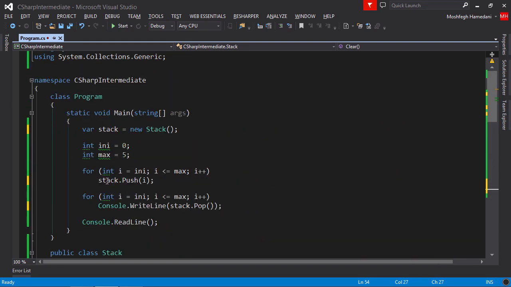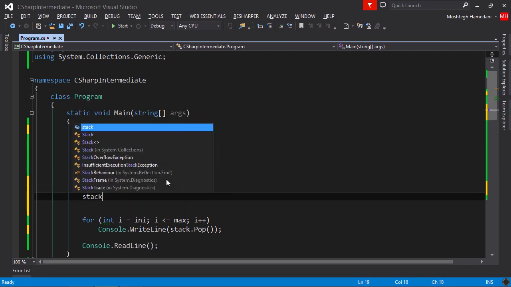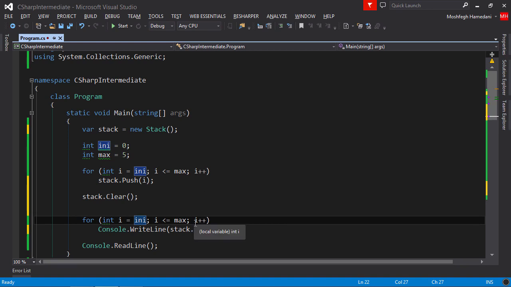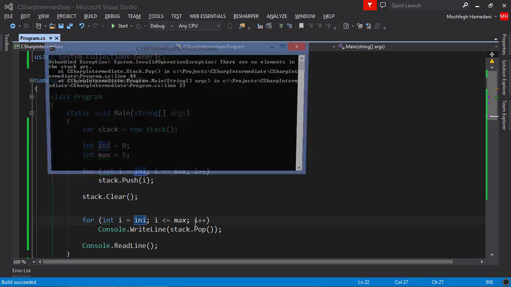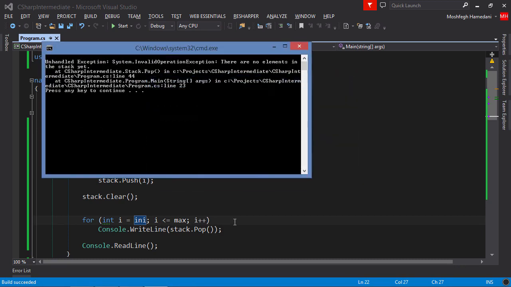Now we can test that. So here we push 5 objects in the stack. Now we clear the stack. And when we get here, we should get an exception because the stack is empty and we cannot pop anything. So let's run the application. There you go. We got an exception of type InvalidOperationException.